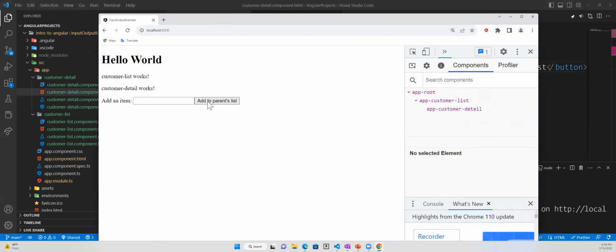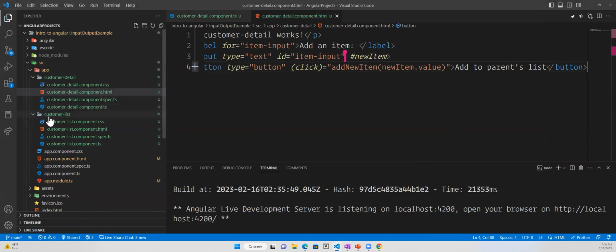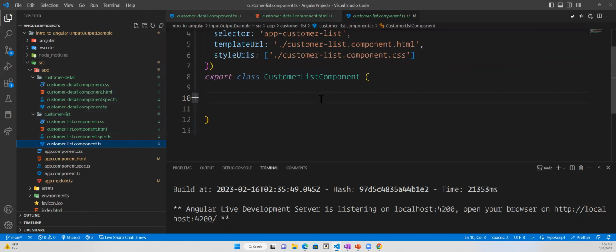I did add this add to parents list, but we have not worked anything on the parent yet. Most of our work has been on the child side, right? So now what we have to do is work on the parent side. So why don't we go into the parent, and let's go into the parent customer here.